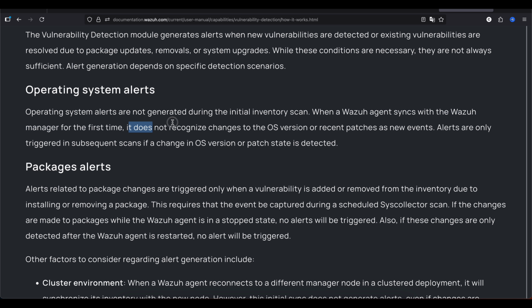It does not recognize the change of OS version or recent patches as a new event. Why is it so? Because whenever we are installing the Wazuh agent on the system, the Wazuh agent thinks that our system has met the baseline configuration, as no changes, removal, upgrade, uninstall, or install is detected for the agent. So the Wazuh agent thinks it's a baseline configuration.